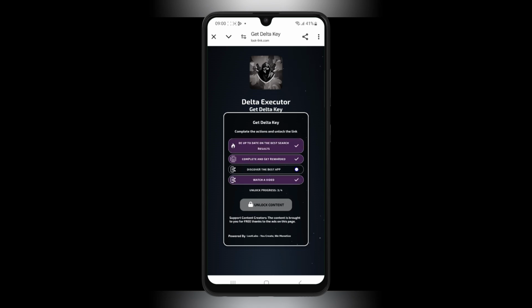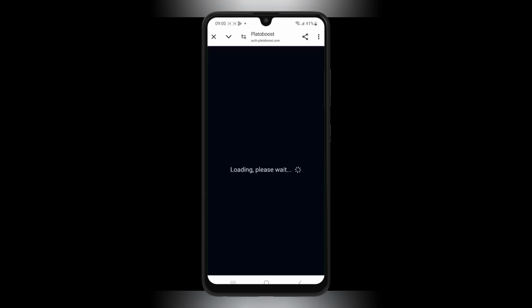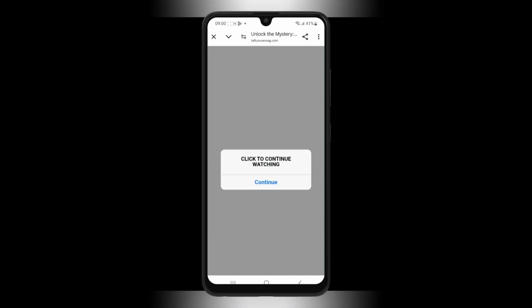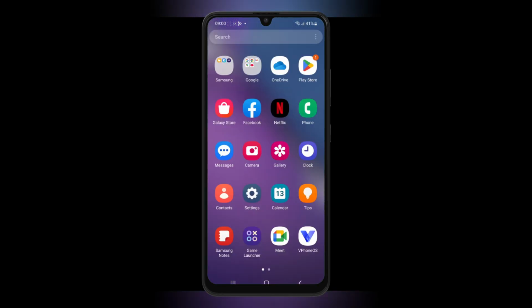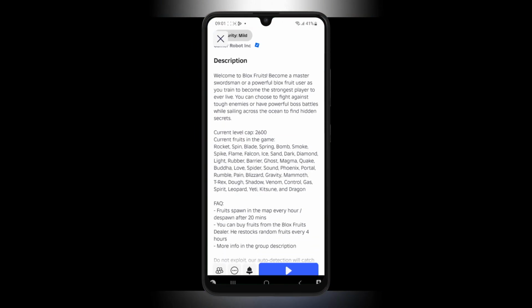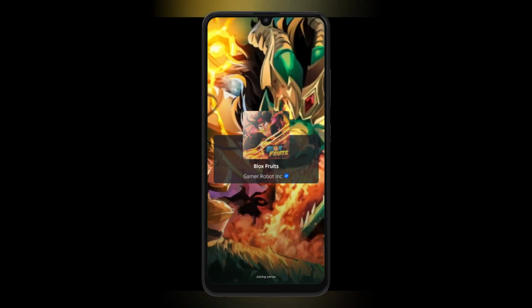Now simply hit unlock content. Then hit on continue, and then hit go back again. Now simply hit on copy, to copy your Delta key. Now go back, and then open the Delta Executor again, and run any game.